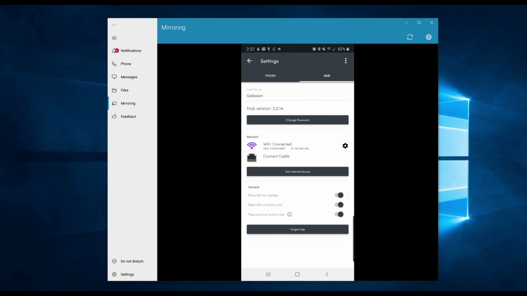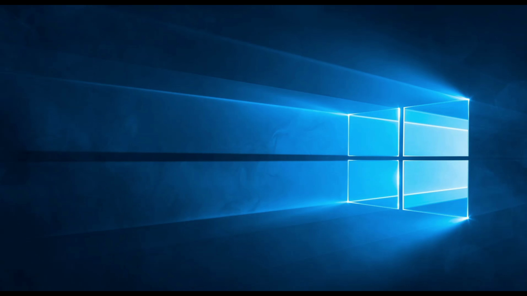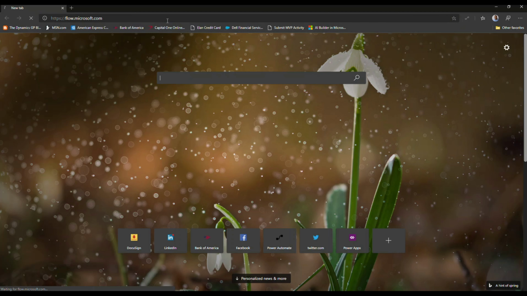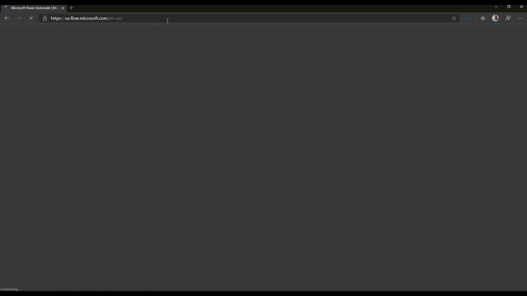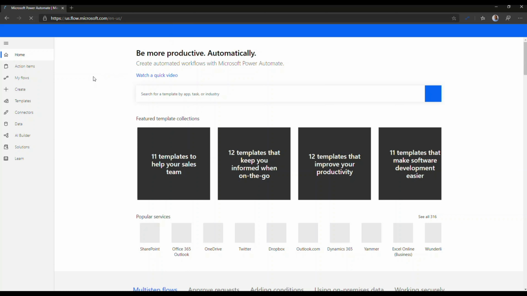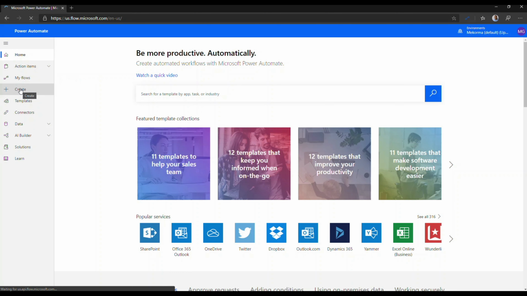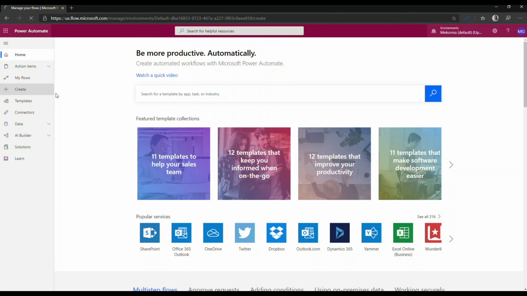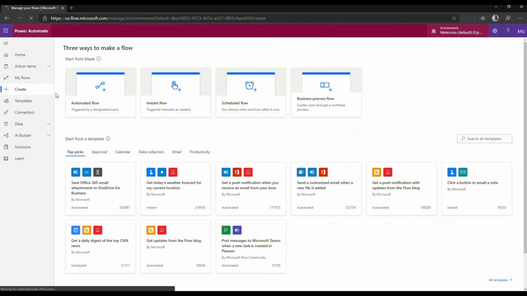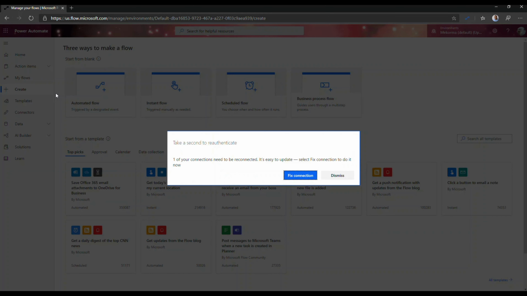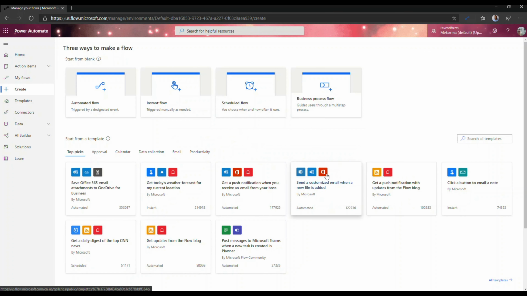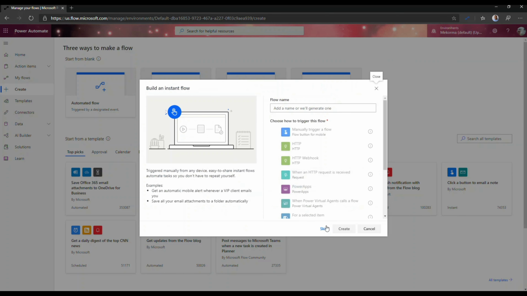On the Microsoft Flow side, if we just minimize this for a second and we go to flow.microsoft.com, we can then see how we can set up the actual Flow application. So I'm just gonna go here and hit create. So we're gonna set up a new Power Automate Flow, and we can then set up an instant flow. And I'm just going to skip through this particular setting here.